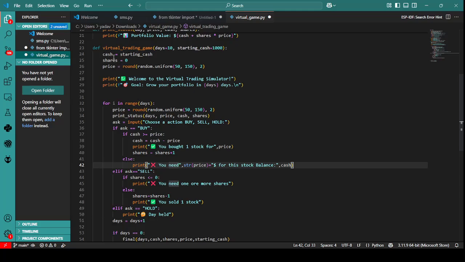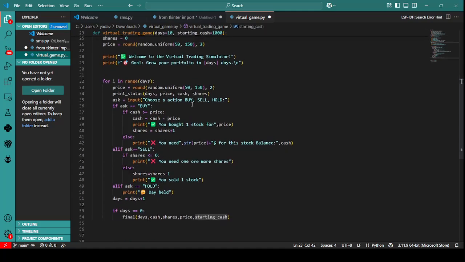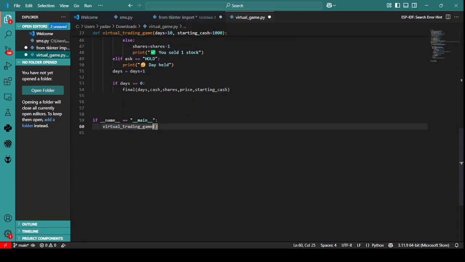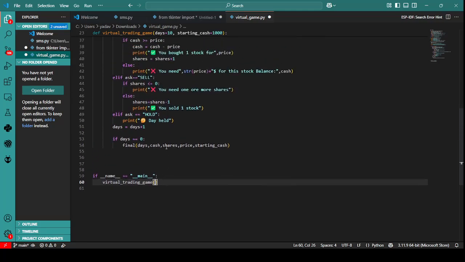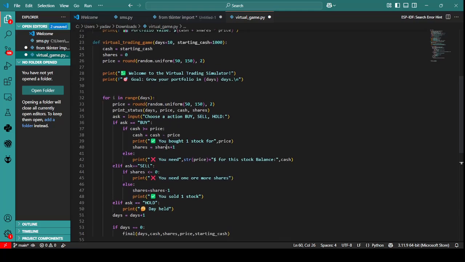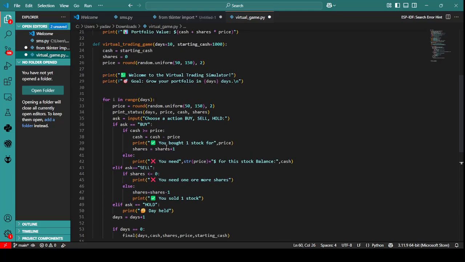So cash is equal to starting cash, shares is equal to 0, and price is equal to round, random, uniform, 50, 150, 2. And the shares should be set to 0, obviously, because you won't want like a gajillion shares at the start. And the cash is the starting cash, which is defined here. To change the starting cash, you can just change it right here. And then it'll say cash, starting cash, print.